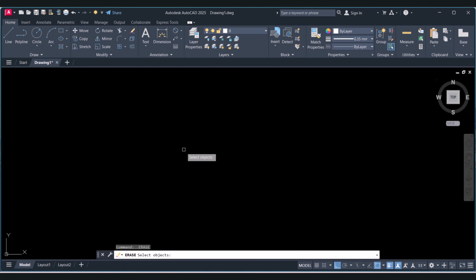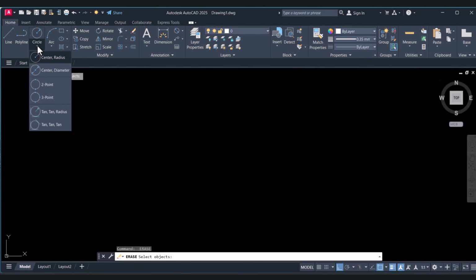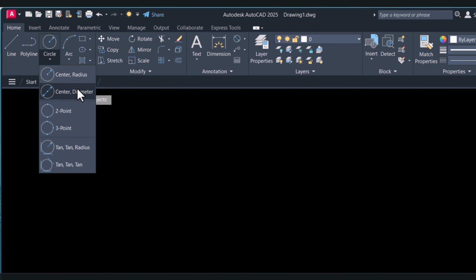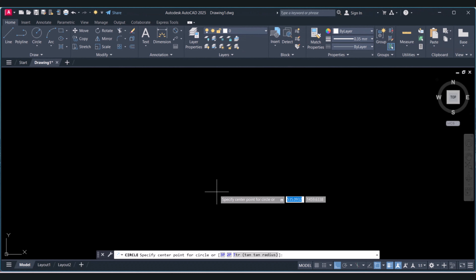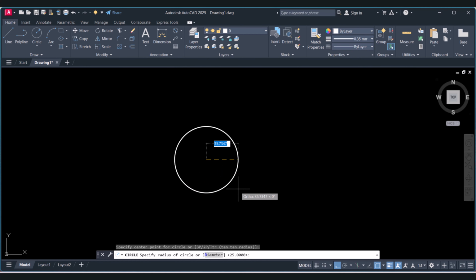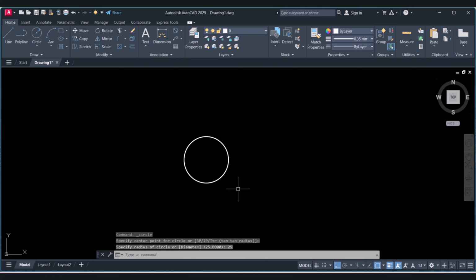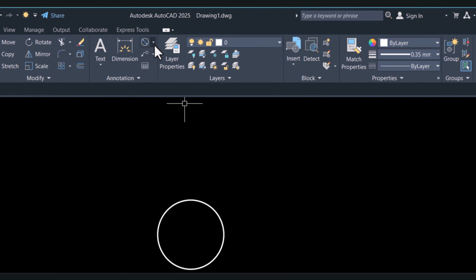Let's start. To create a circle with radius, we have to click here on the circle and select the first option here, center, radius. Now we have to specify a point on the screen, and whatever input you give will be accepted as a radius. So I will give 25. So this 25 radius circle is created. You can measure here.